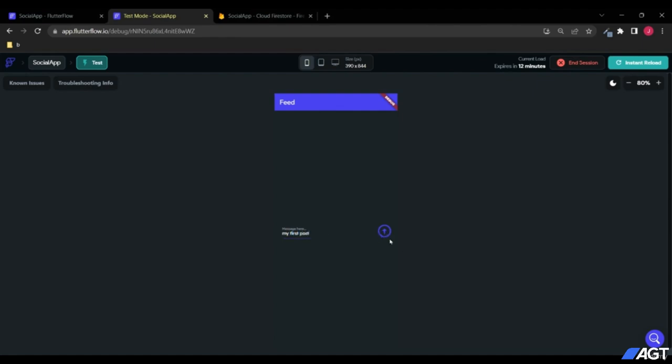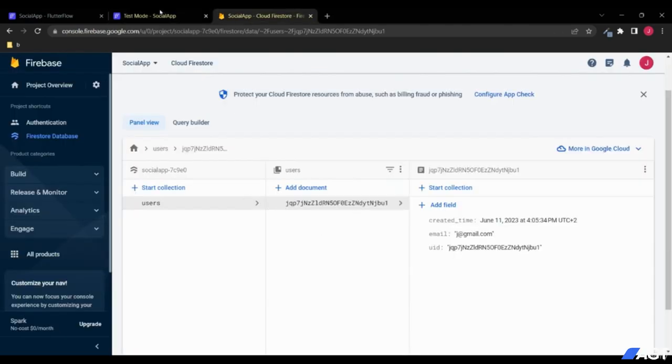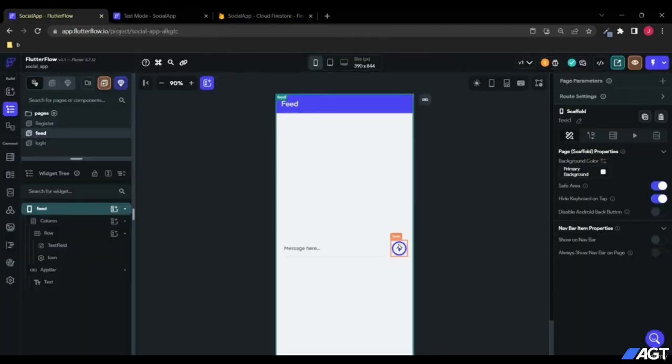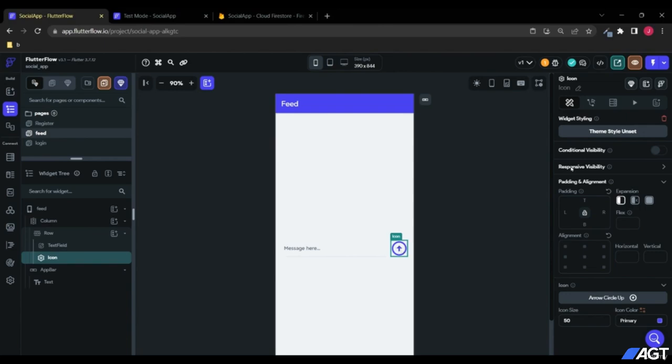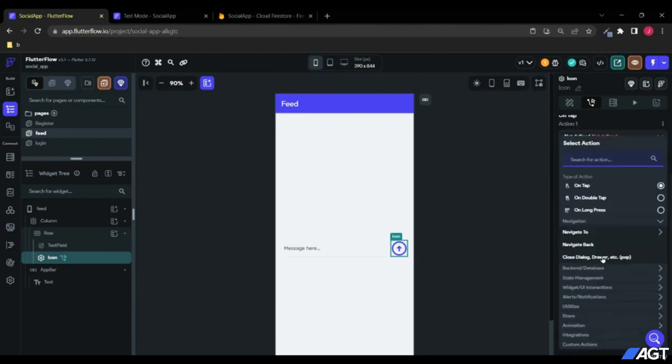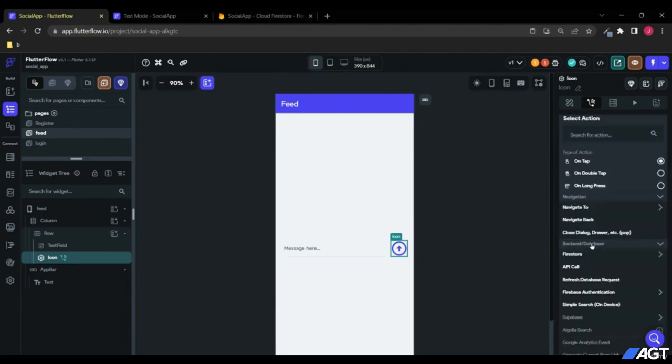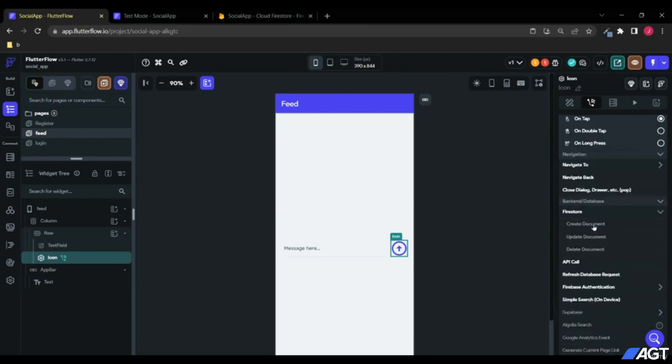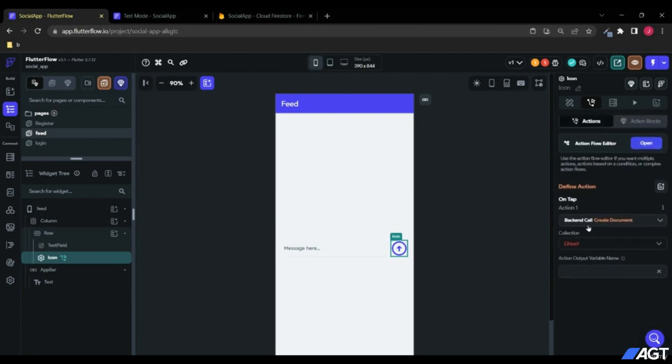Click here, and we see that nothing really happens. This is because we haven't defined the action to create the document. So let's click on the icon, go to actions, and add an action to this icon. We're going to go down to the backend database, go to Firestore, and once inside Firestore, select create document.